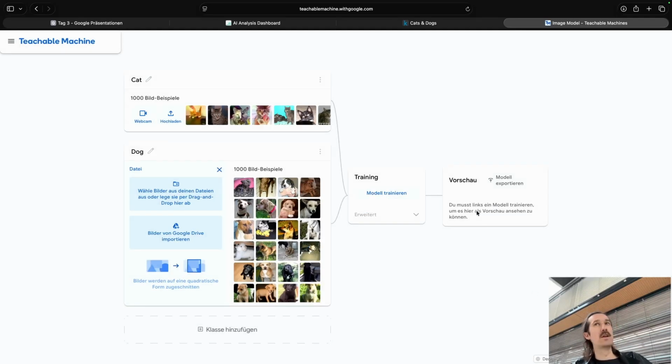Okay. Everybody here, do we have the data loaded? Yeah. So now we can train a model.